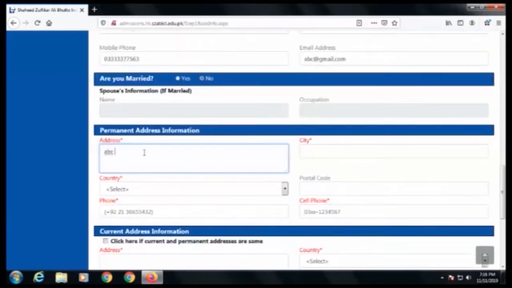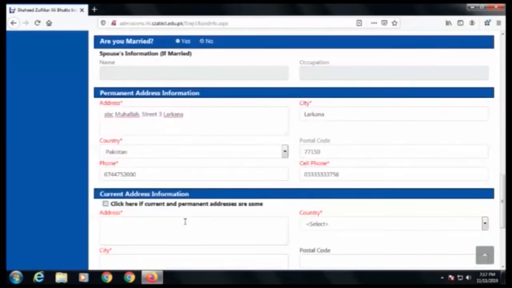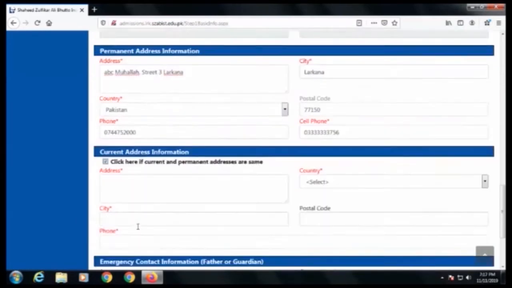Then address. Make sure to write your permanent address properly. Like start with house number, street number, area. Then city, country, again Pakistan, postal code of your city, again phone number, cell number. Check the box right here if your permanent address and mailing address are the same. You don't want to write the same things over and over again, right?